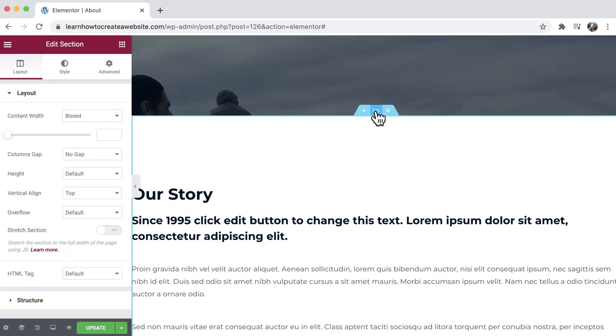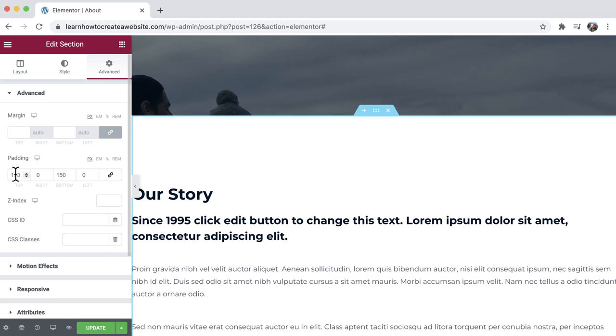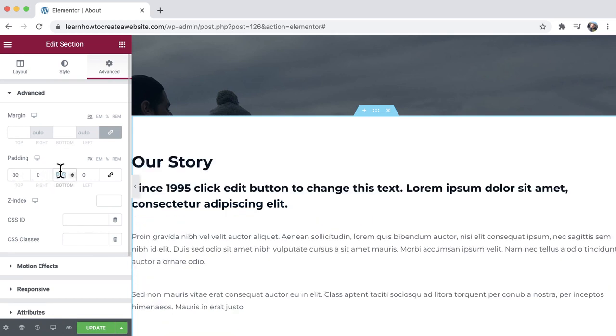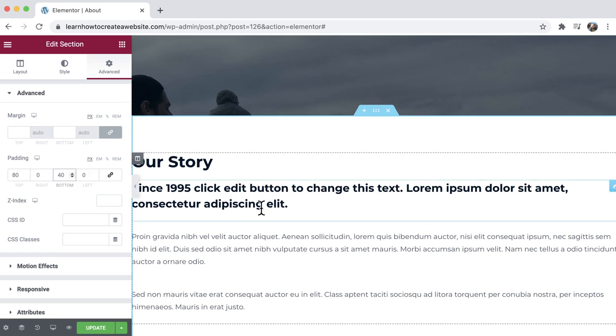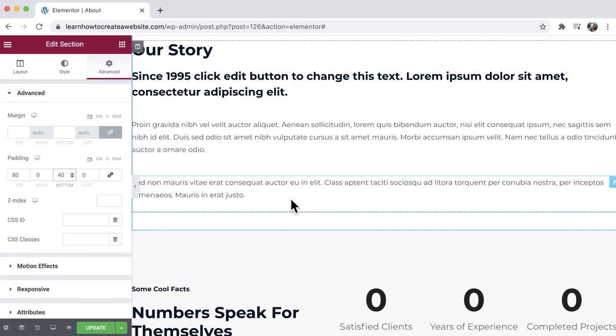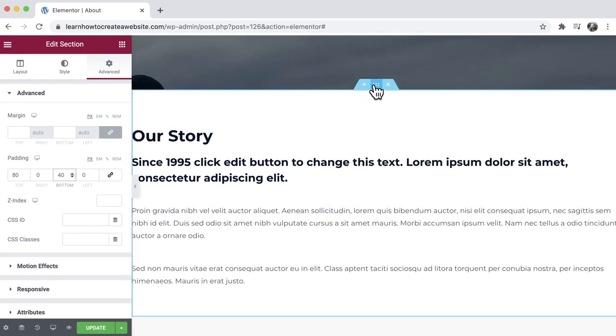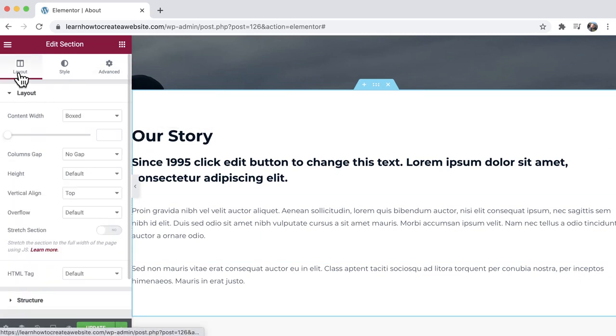Let's click on all of this and let's reduce the space up here. So let's go to Advanced, and for padding top, let's make it 80 for the top and 40 for the bottom. Let's check our work real quick. That looks pretty good.